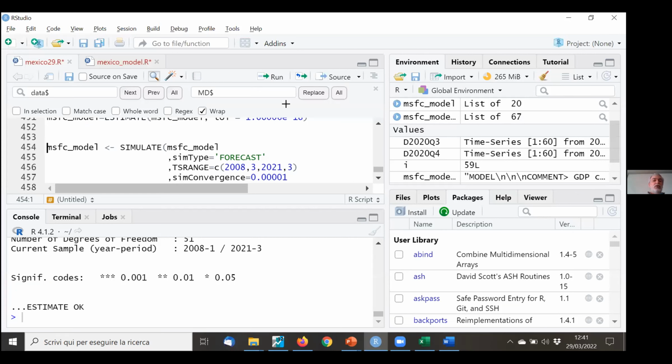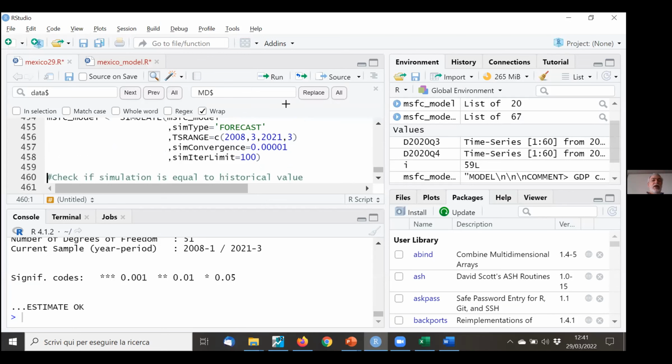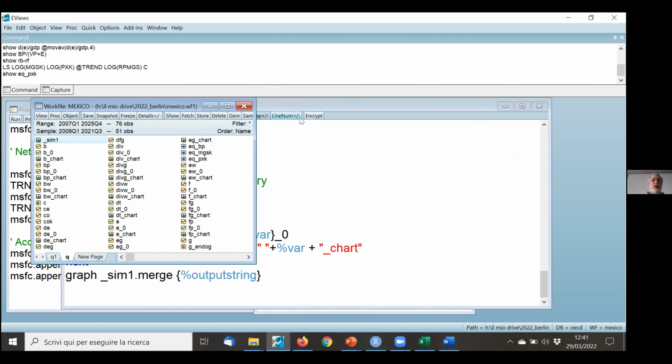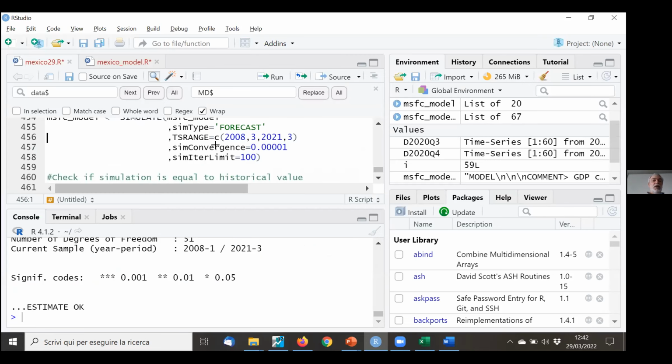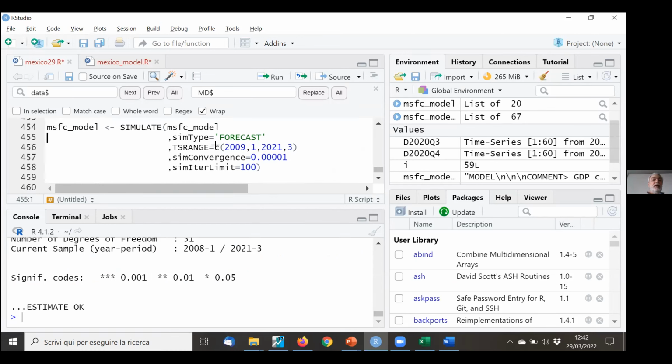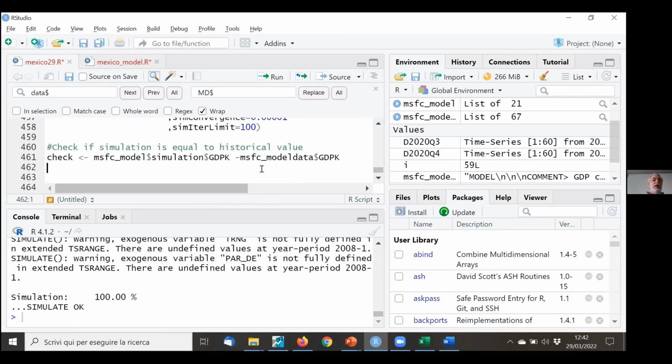So how do we do this in BMETS? We did this estimate. Now we want to do a simulation over the sample for which we have everything, which is 2009 quarter one. So we want to adjust this to start in 2009. And let's hope that this will work. It worked. Okay, so now we have all the outcome in the MSFC model simulation.